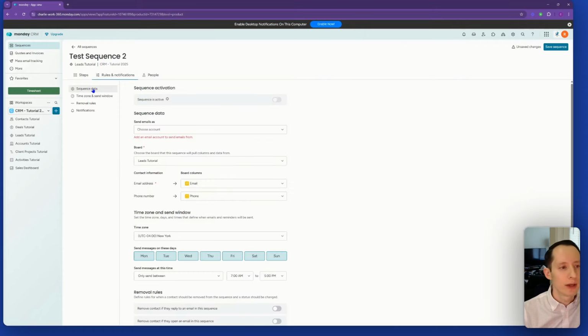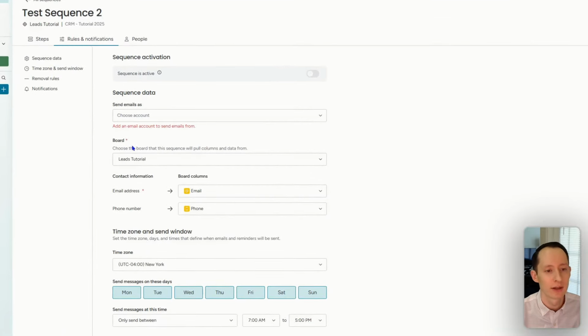Then once you've made your email sequence, you have to set up the rules and notifications. So there's a lot of options here for the rules and notifications, and there's actually much more that I'll show you in a little bit. But the first thing you see here is going to be sequence is active. You cannot activate it until you have all the red asterisks requirements done.